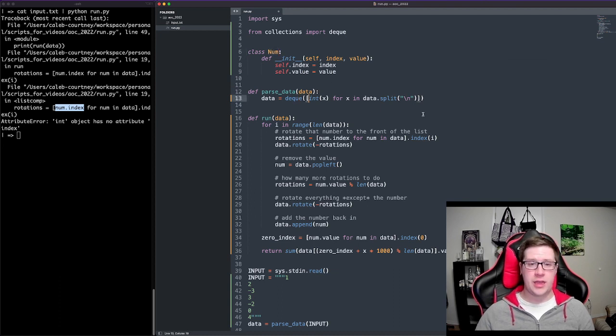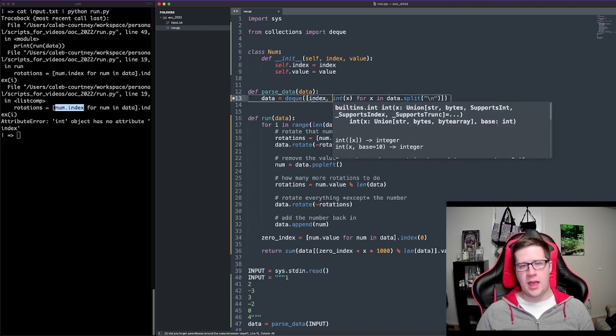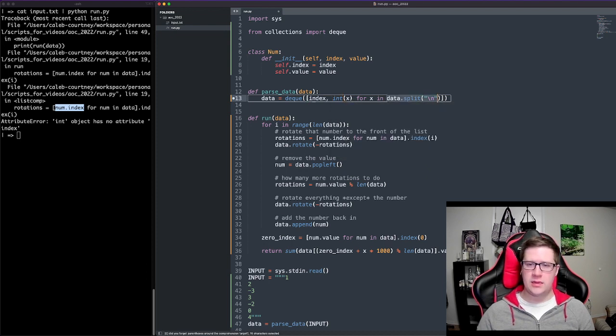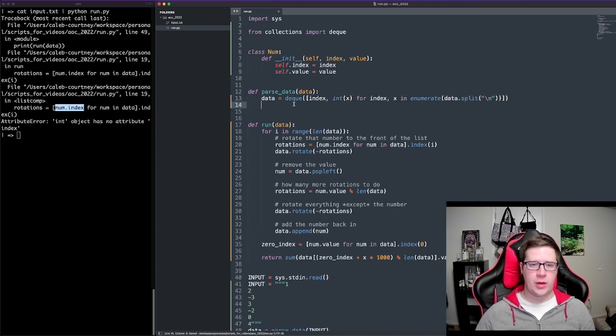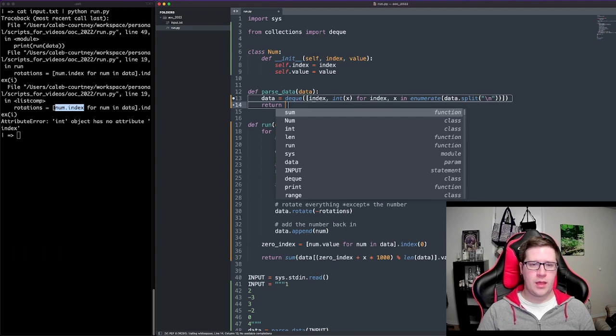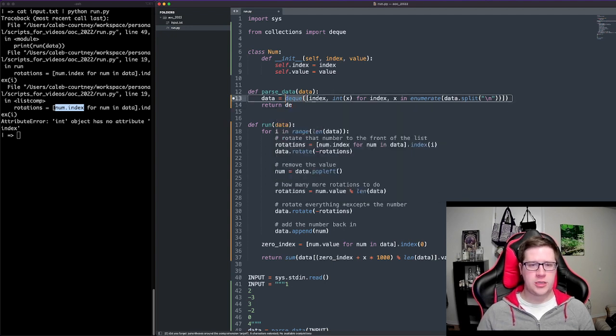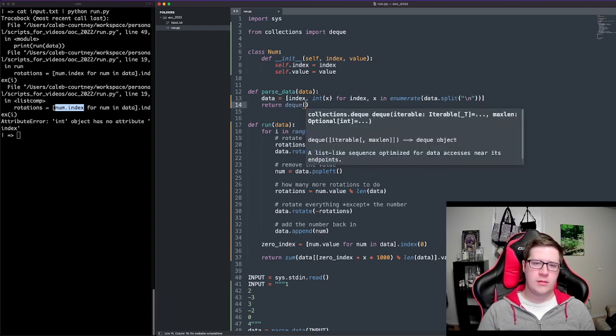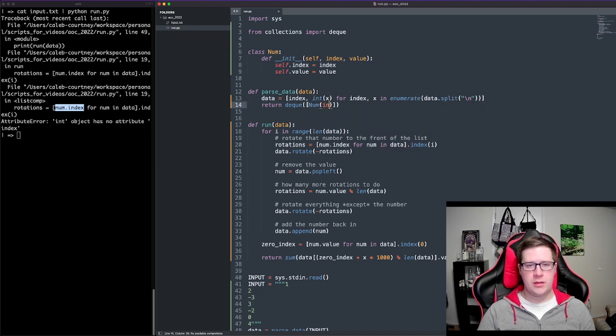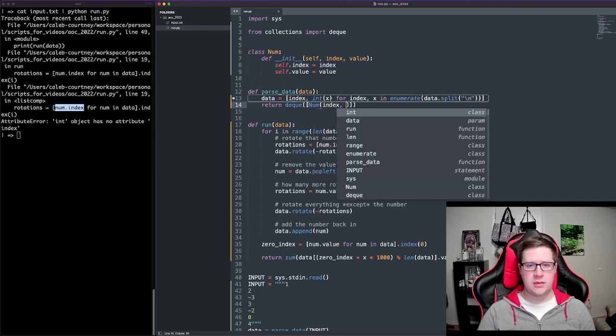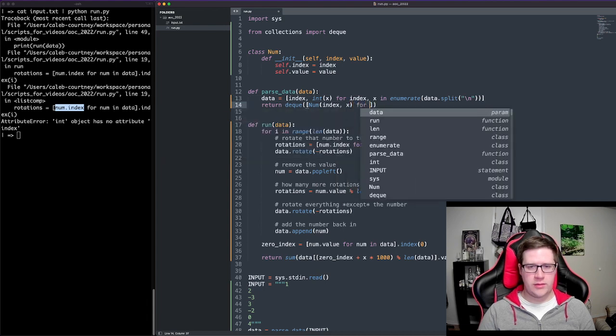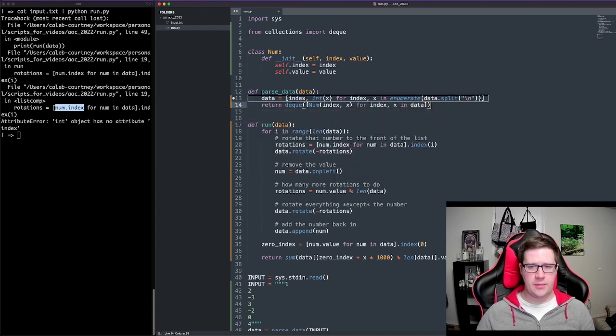So what we're actually going to do here is we're going to say index int x for x in, and we're going to enumerate. We're going to enumerate that. So we get index x and enumerate this data. And then we're going to return, I guess we should not have a deck yet. And we'll return num index x for index x in data. Okay, that's what we're going to return.